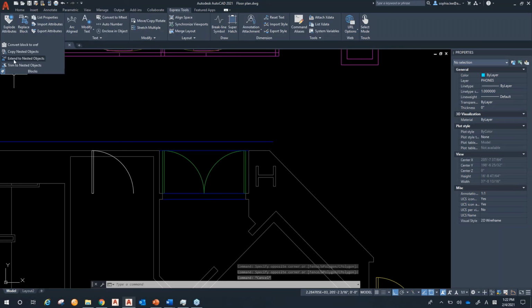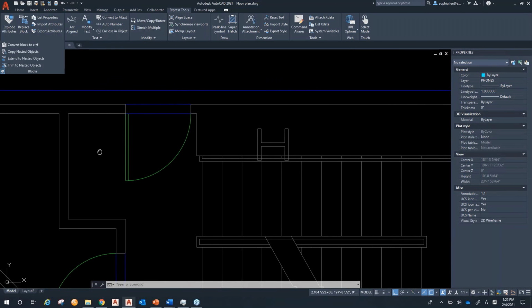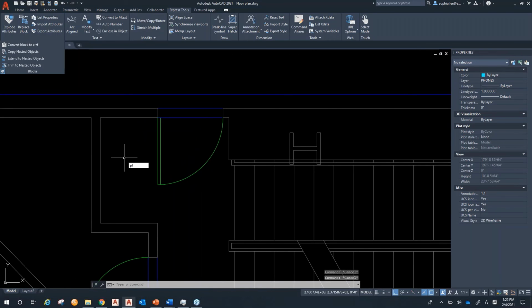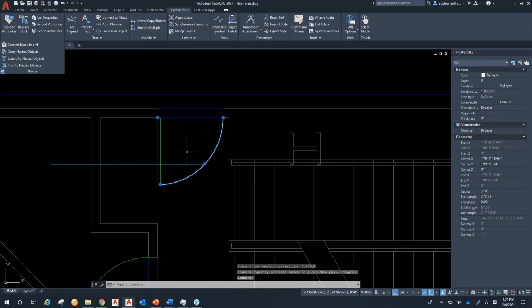Next is extend to nested objects and trim to nested objects. It is similar to normal trim and extend, with a defined boundary edge option. So for example, if you draw a polyline and then click on extend to nested object and click on specified edge, enter to extend, then you can see that it's extended to the specified edges of the block.